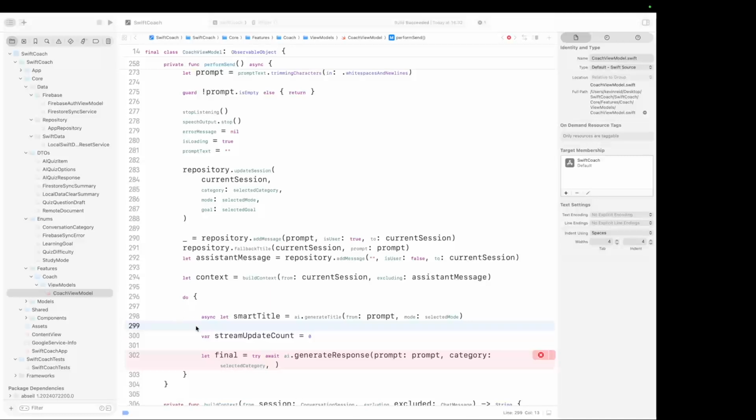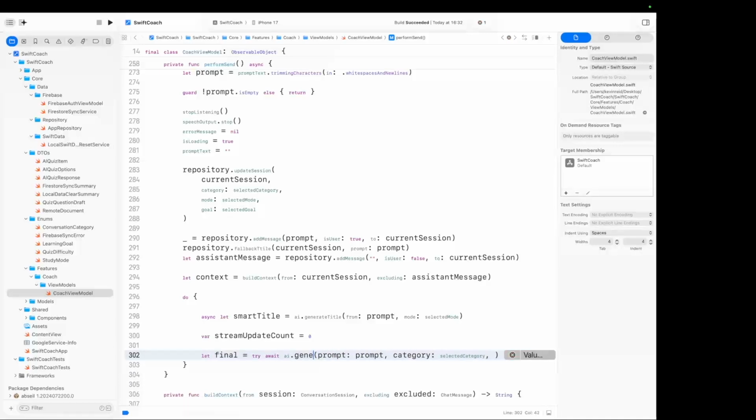On line 302, that should be streamResponse and not generateResponse.